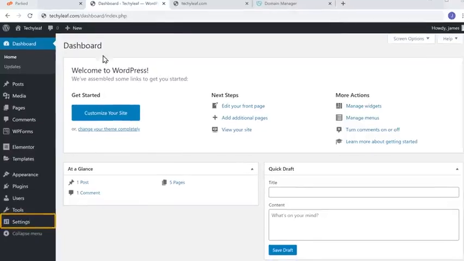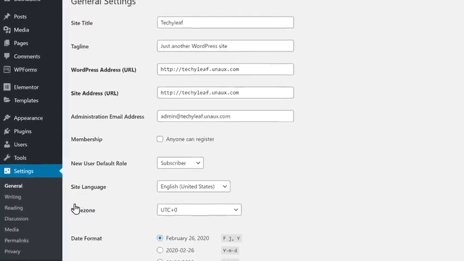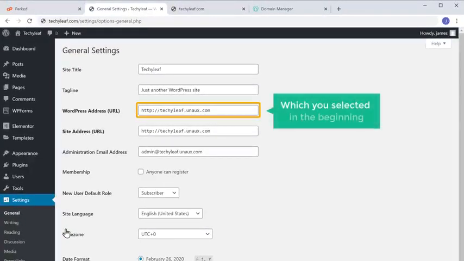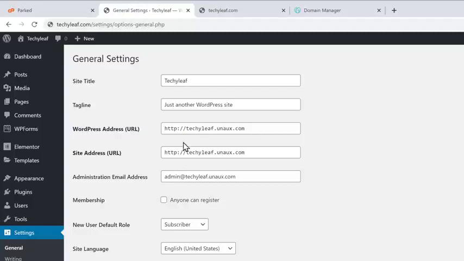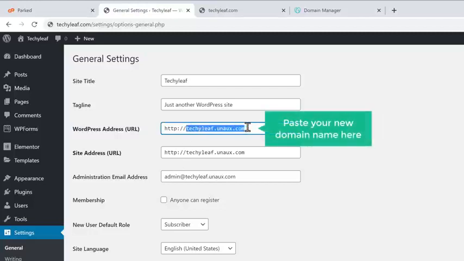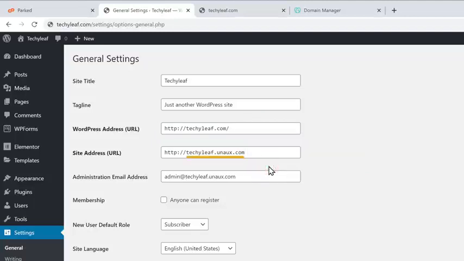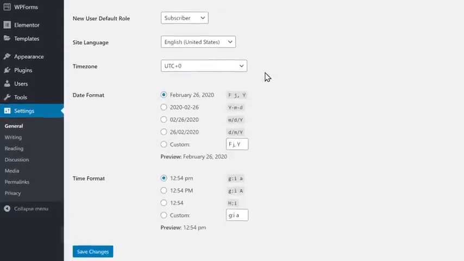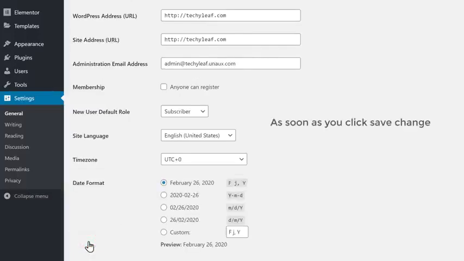Now go to Settings and then click General. Here you can see the free domain which you selected in the beginning. Now to add your domain name, just click this URL and then paste your new domain name here. Next, select this one and paste your domain here. Once you've added your domain, just scroll down and click Save Changes. As soon as you click Save Changes, your website will be moved to your new domain.